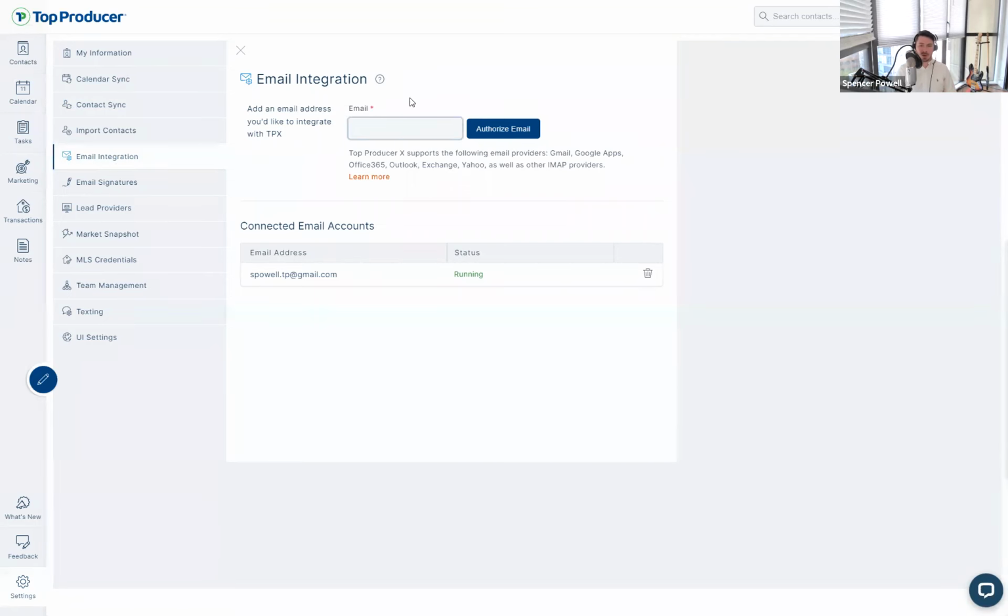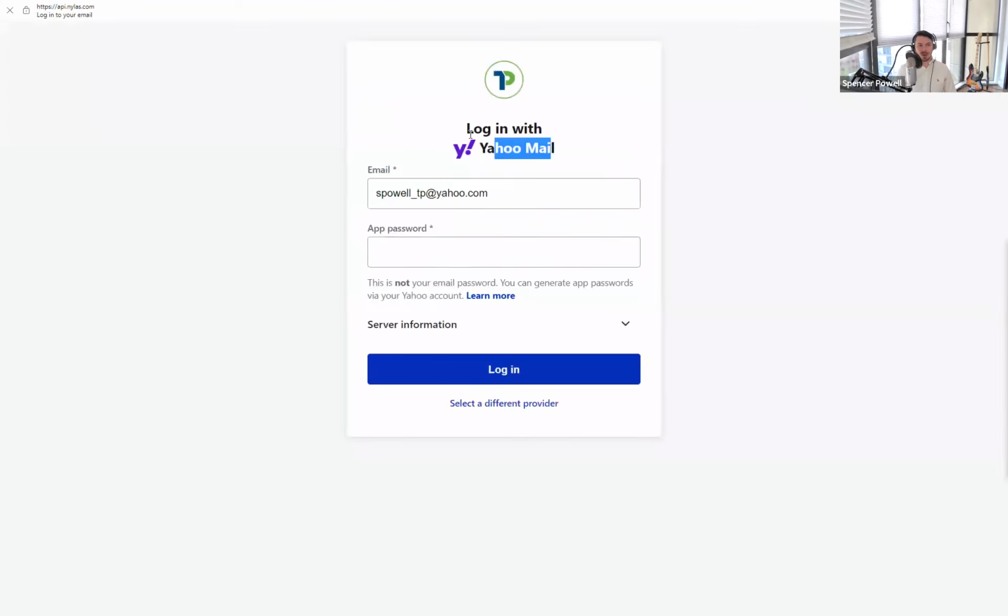I do recommend just starting with your primary email that you use for real estate. So all you have to do is enter your address in here, click authorize, and follow a couple steps. And it's going to actually tailor some of the information to your email provider. So for example, if I put in a Yahoo account, it's going to realize that it's a Yahoo account and say login with Yahoo Mail. And it's going to tell me that I need to create an app password and not my regular password. So then to learn more, just click on that link there.